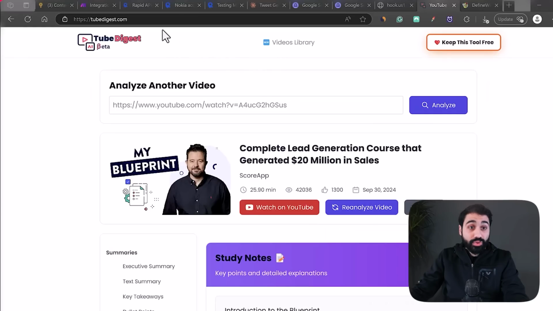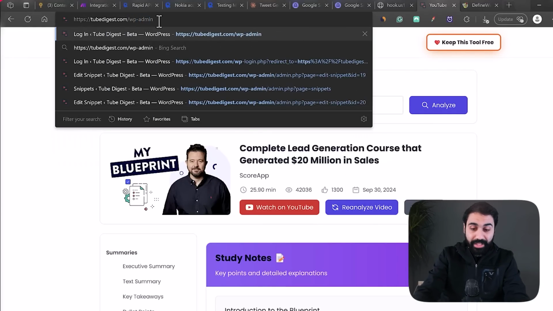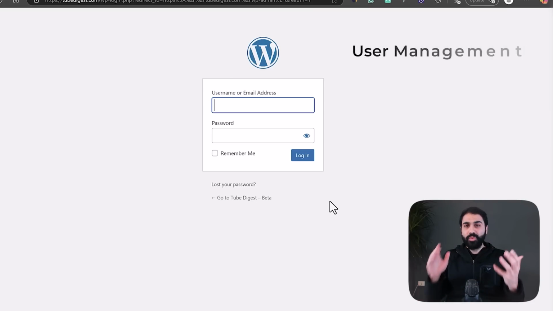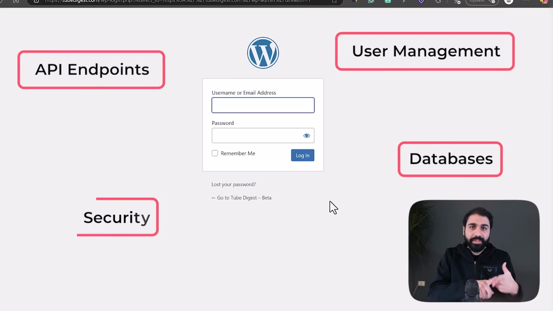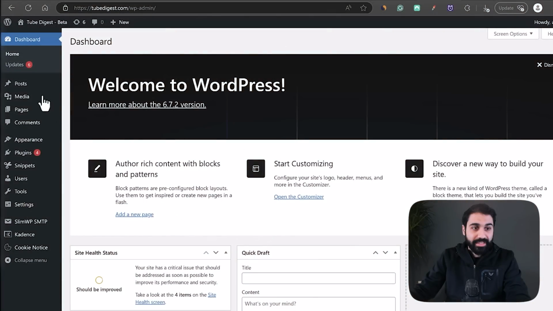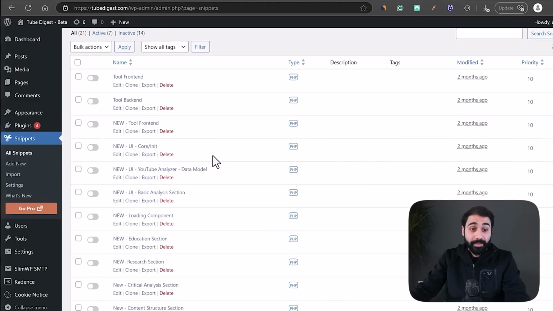If you go here into Tube Digest and go and say wp-admin, you will see it's a WordPress website. So I build these UIs on top of WordPress to save a lot of time with user management, with databases, with API endpoints, with security. All this is handled with WordPress, so I can focus only on creating the UIs. You can see this is the dashboard, and the idea is very simple. I add this snippets plugin and I generate the code for the front end.